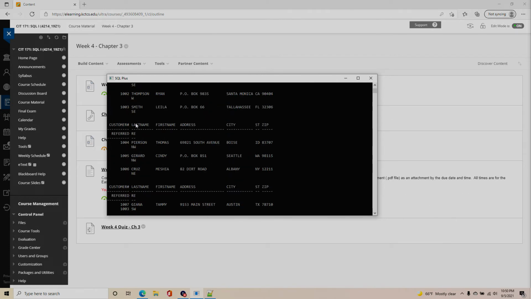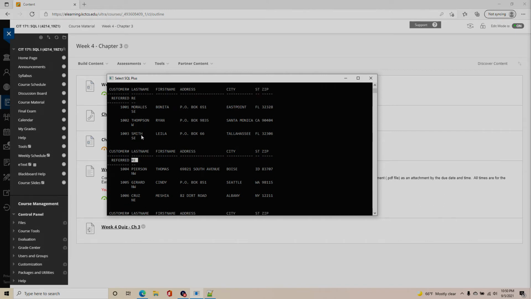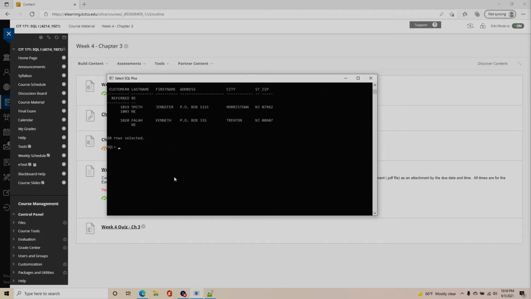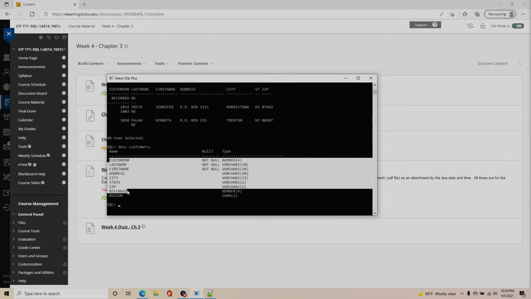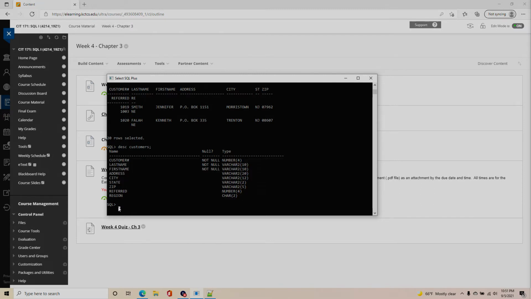The customer number, the last name, the first name, their city, their state, their zip, the referred field, and there's also a region field that's cut off here right at the very end. I could do a describe on it, but you could probably see it a little bit better. Let's do describe customers. There we go. Customer number, last name, first name, address, city, state, referred, and region. So let's say I want to create a table based upon the data that is in here. But maybe I don't want every field, I just want some of the fields.